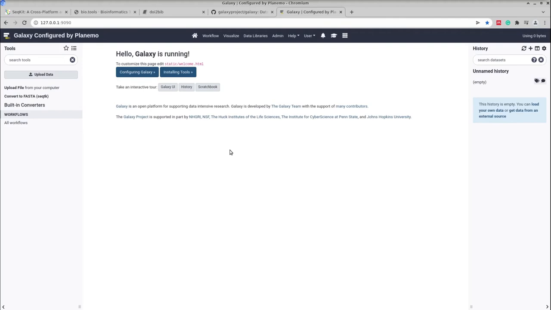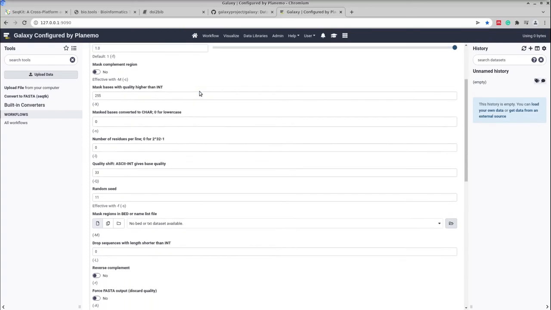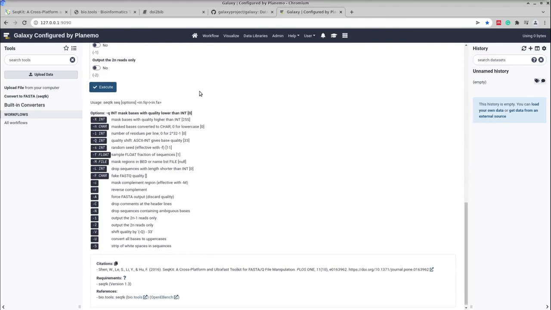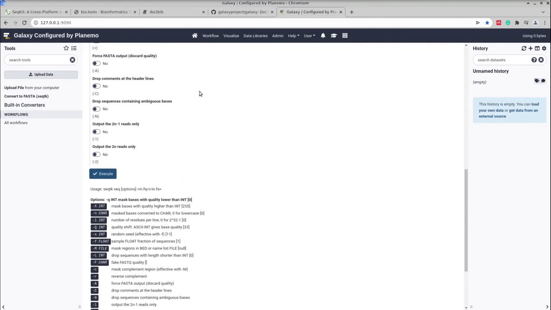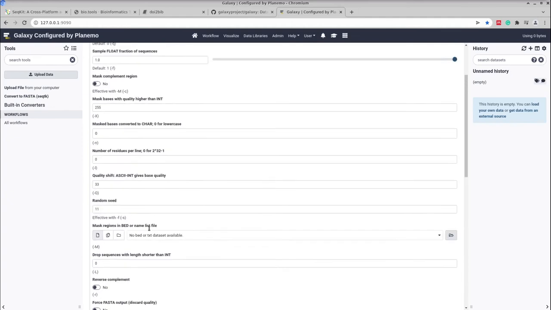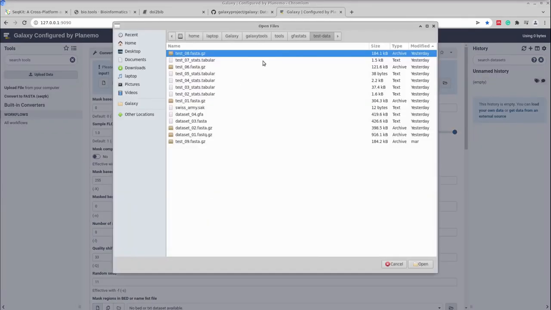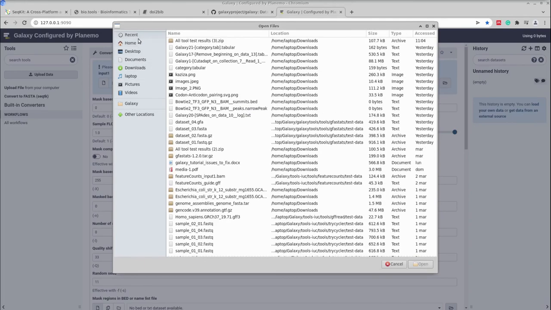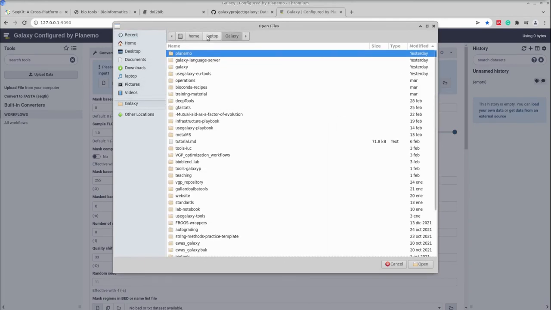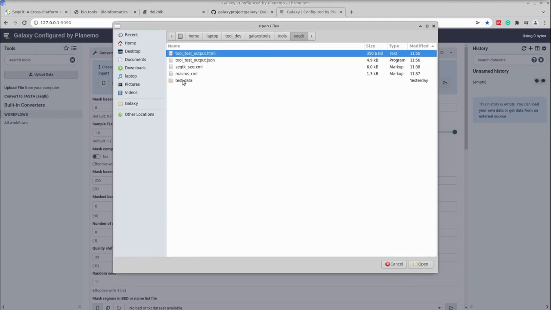So here is the tool wrapper. As you can see, it seems quite fine. By using the web interface, you can easily identify problems in the labels, for example. Also, let's try to run the tool by using the web interface. So we are going to upload the input dataset which is inside the test data folder.